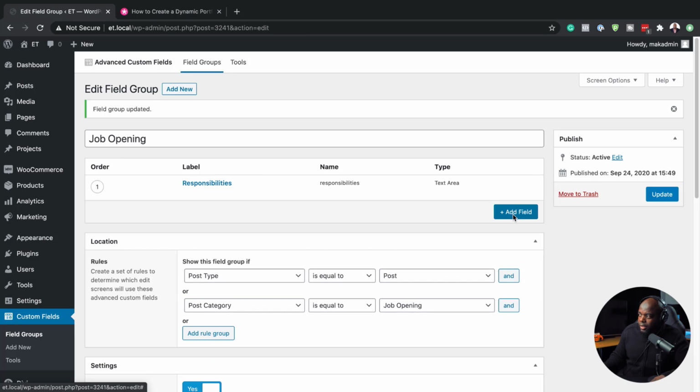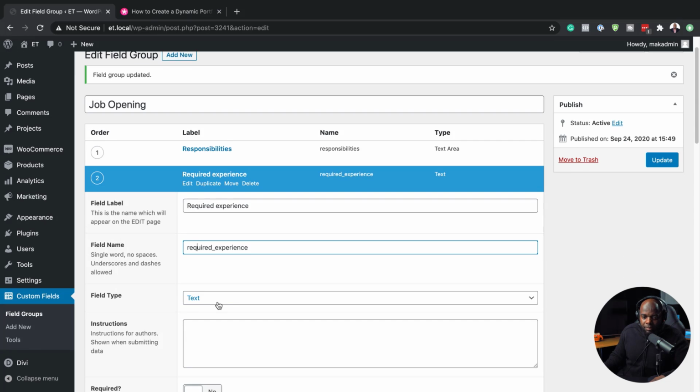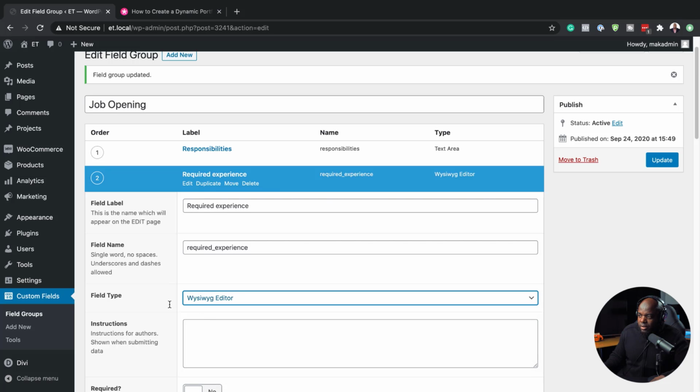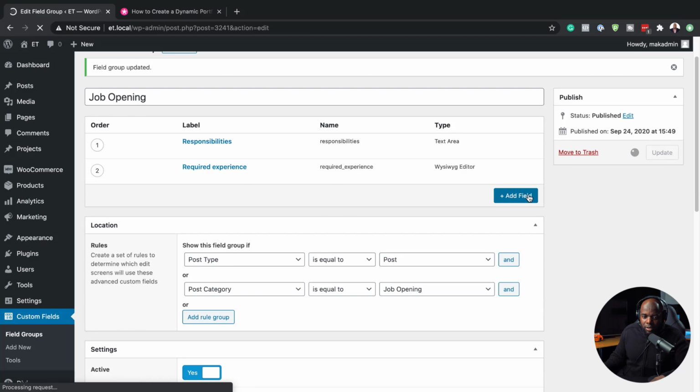I'm going to click here on add field. This one here is going to be called required experience. And this time this is going to be a WYSIWYG editor. So I'm going to search for my WYSIWYG editor, and pretty much that's what I need. Click on update, move on to the next one, click add new.